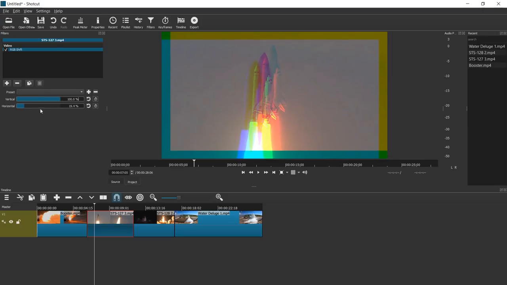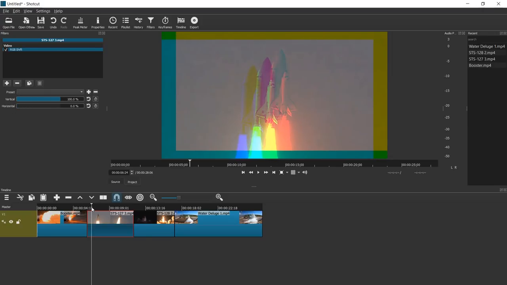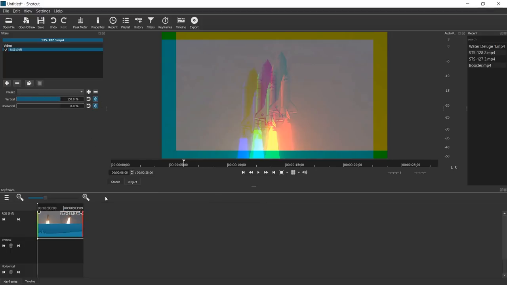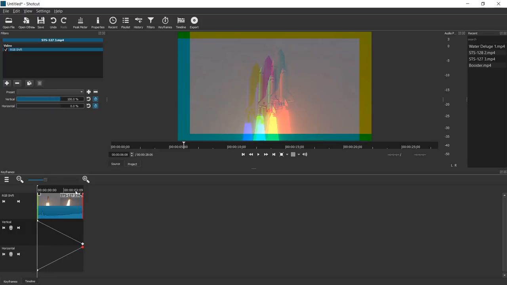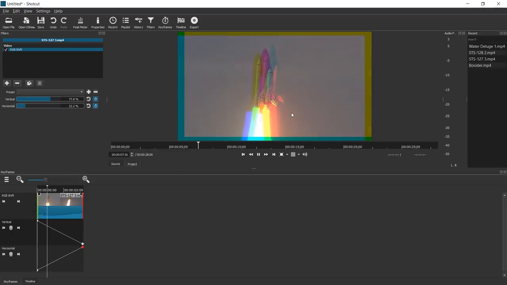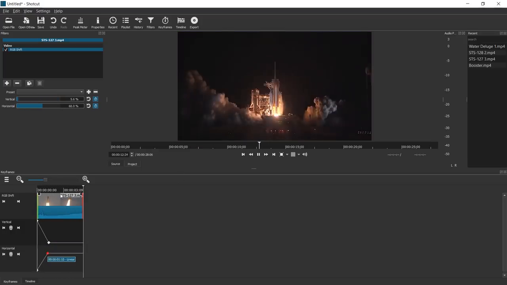And we can also keyframe these values. I'm just gonna jump to the beginning here and add keyframes. All right, and now let's jump to the end. I guess we have to create new keyframes. So let's just change this a little. And now let's take a look at this clip. This is quite slow. Let's move this around some more.